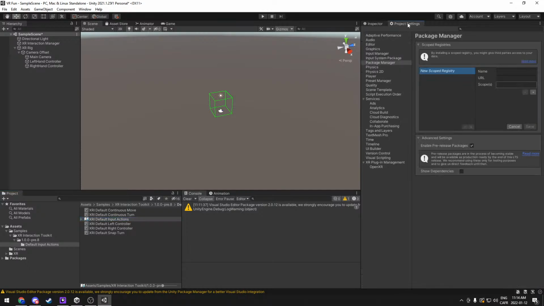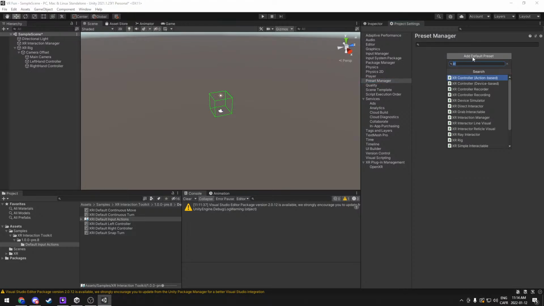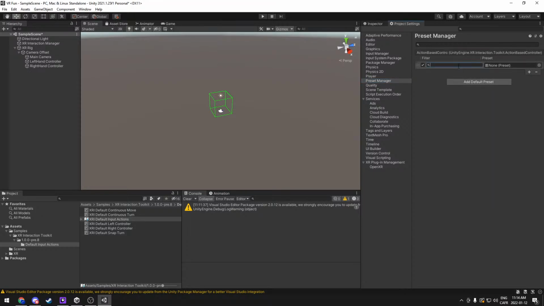Good. So let me remember the video that I did before myself and go into presets manager, add default, and we're going to add a controller action based. Have one for left and then add another one for right. And the preset we're going to use is left and right as such.